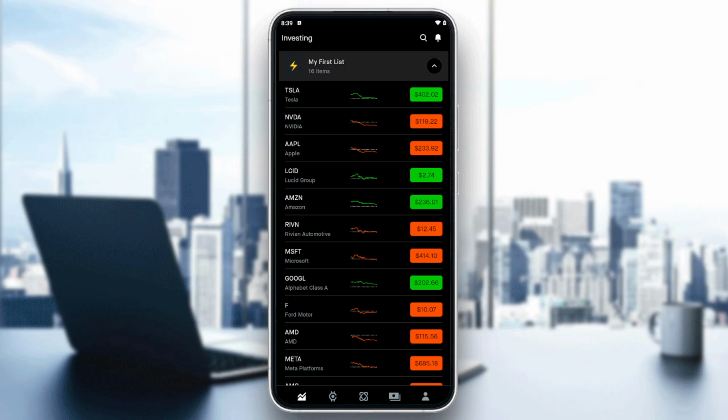In today's tutorial, I'm going to show you how to trade on Robinhood. So make sure to watch the video to the end and follow these simple steps.